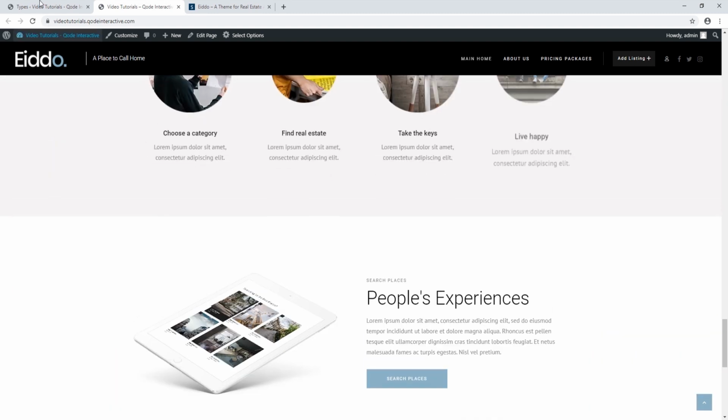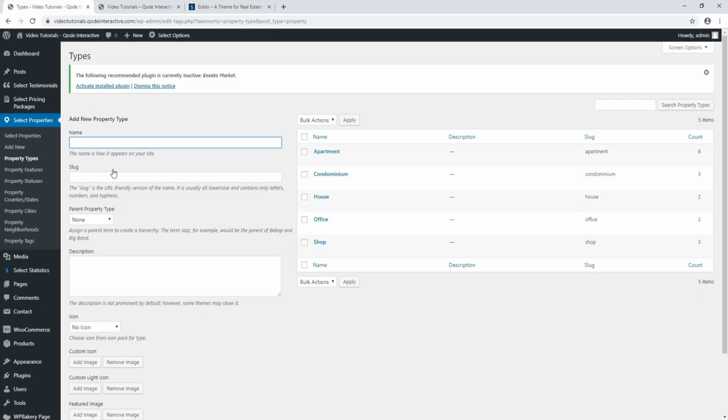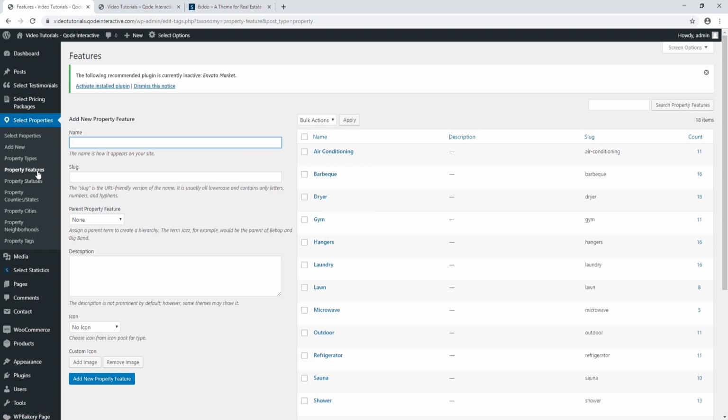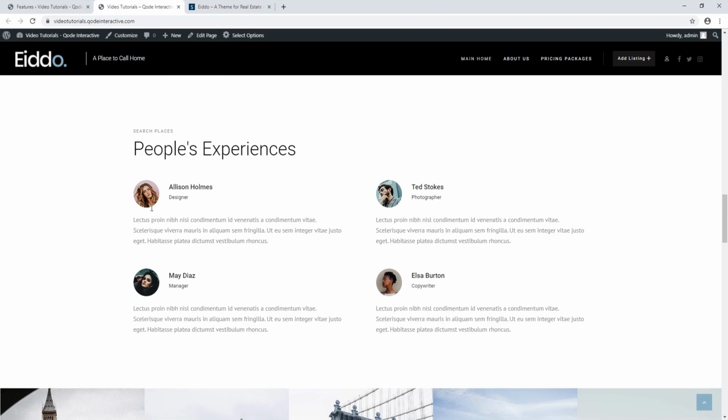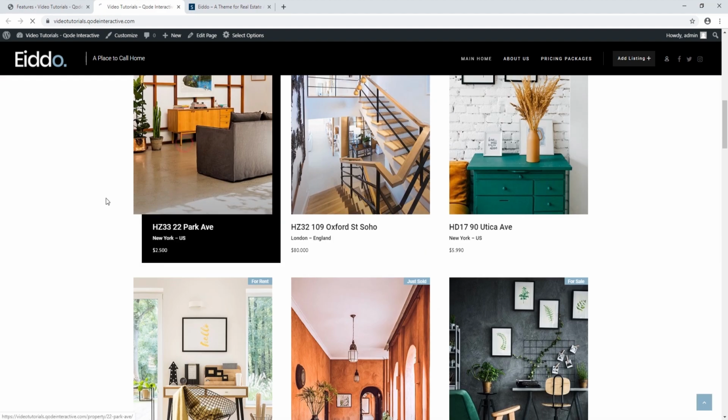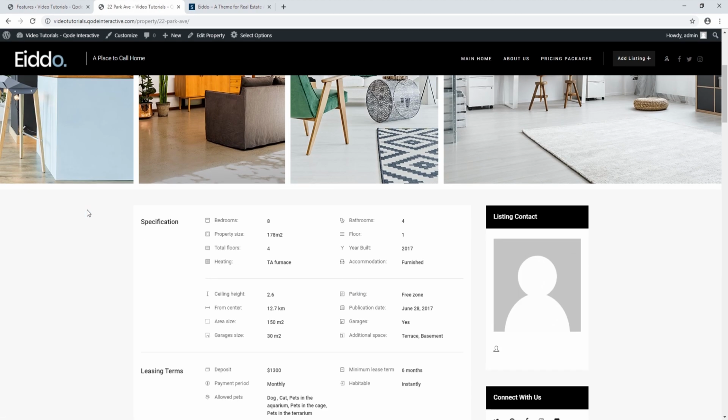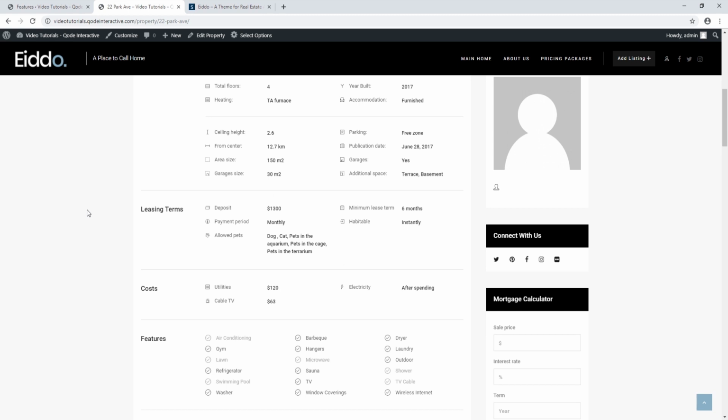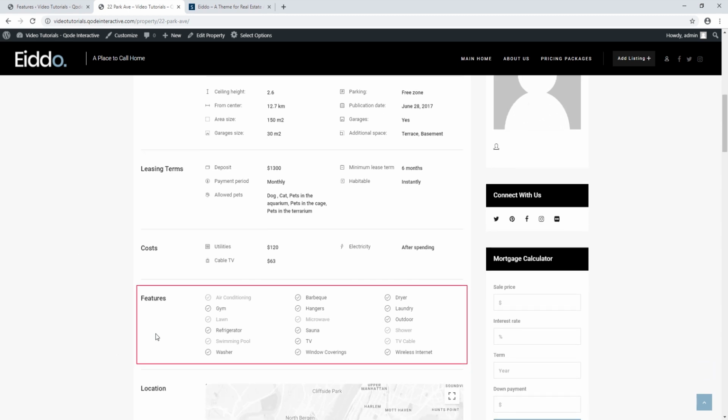Okay, I'm going to go back. After property types, it is now time to set the property features. In order to show you what we mean by property features, I'm going to go back to my page and click on one of these singles. This is what a property single looks like right now. And here are the features. As you can see, the highlighted ones, the darker ones, are the features that are available with a certain property.